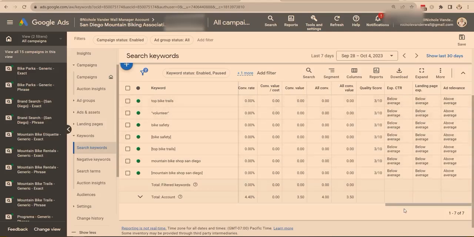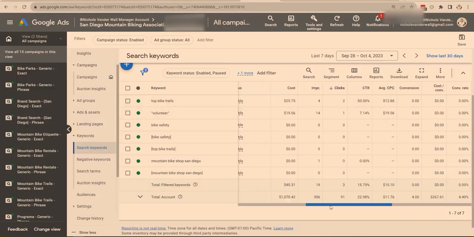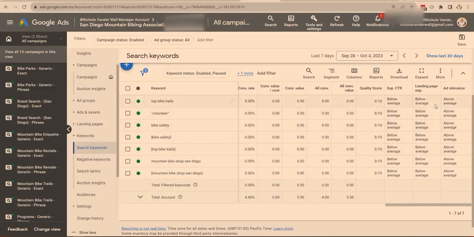Anytime you look at improving search keywords, I would always recommend looking at 5 to 10. If you're short on time, just look at improving 5, and then prioritize your time by cost or clicks, right? They're about the same. So in this scenario, I would look at improving top bike trails and then the volunteer keyword. So just take 2, look at what Google is telling us about the performance, and make the changes as necessary. Okay, so that is quickly how we would update and optimize the performance of any keywords.